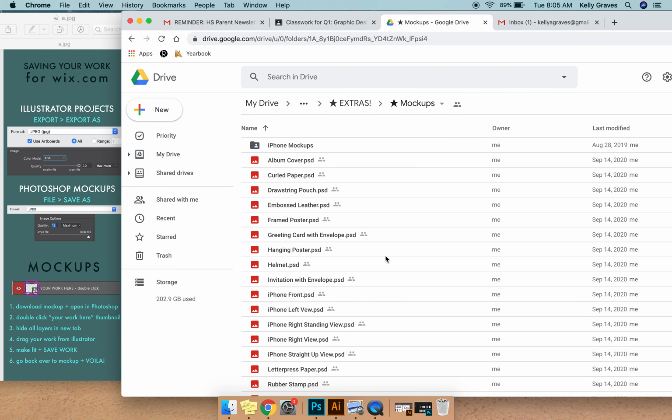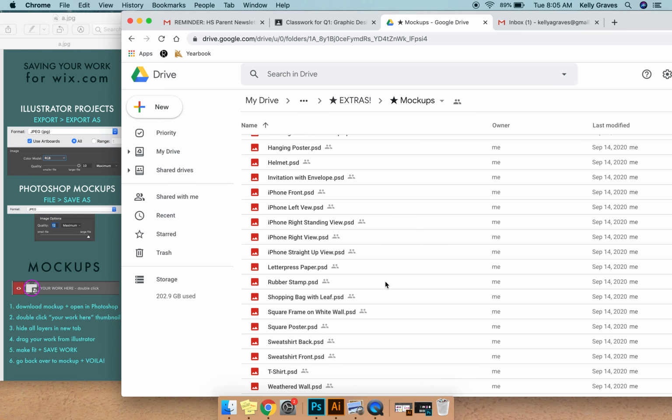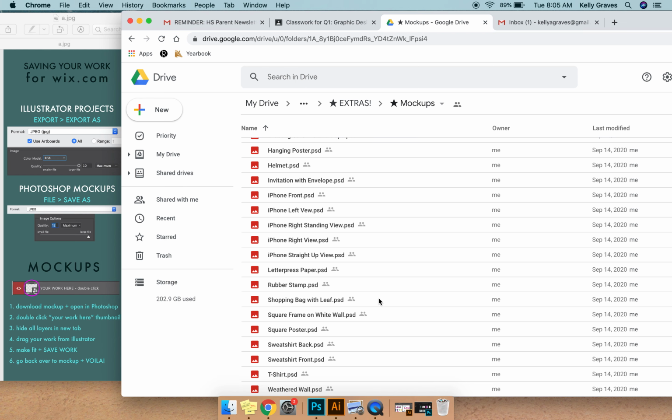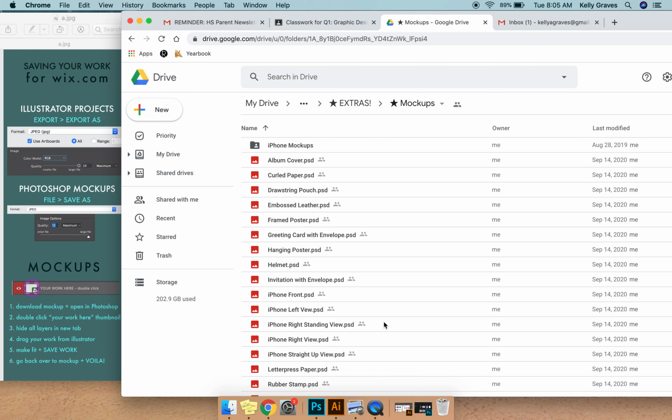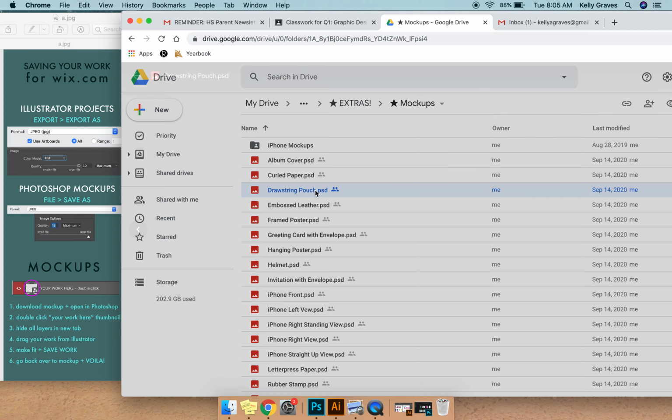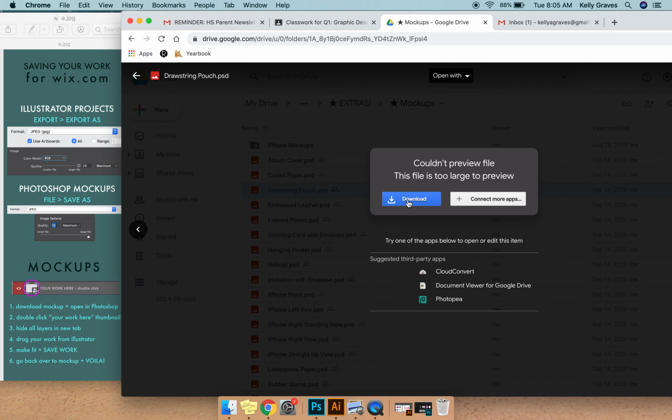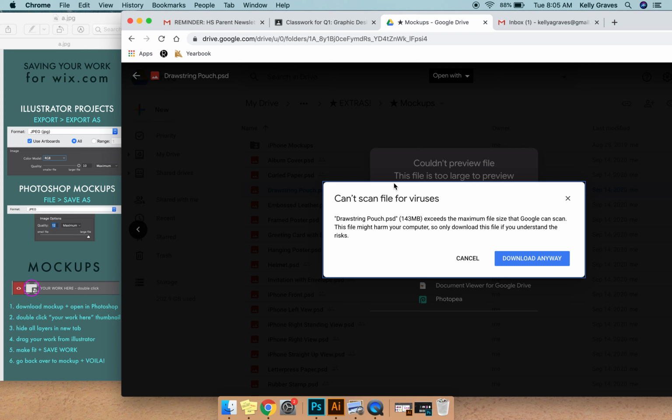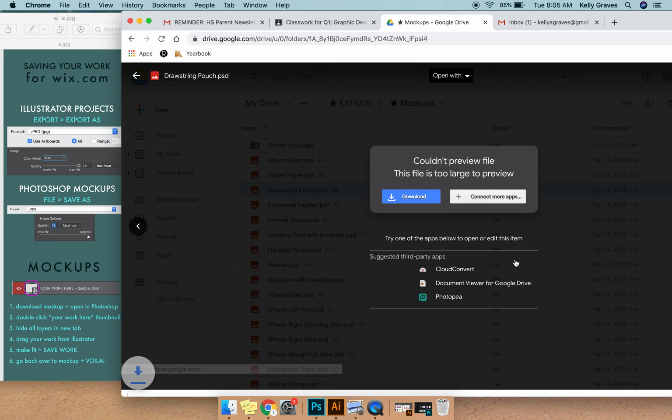These are all the ones that I downloaded for free offline over the course of the years. They all work really well. The kind of annoying thing is that it's hard to tell what they look like in the end, but I'm going to do a sample right now. I like this drawstring pouch. So I can double click it, say download. Sometimes this pops up, and it's pretty safe to say download anyway.